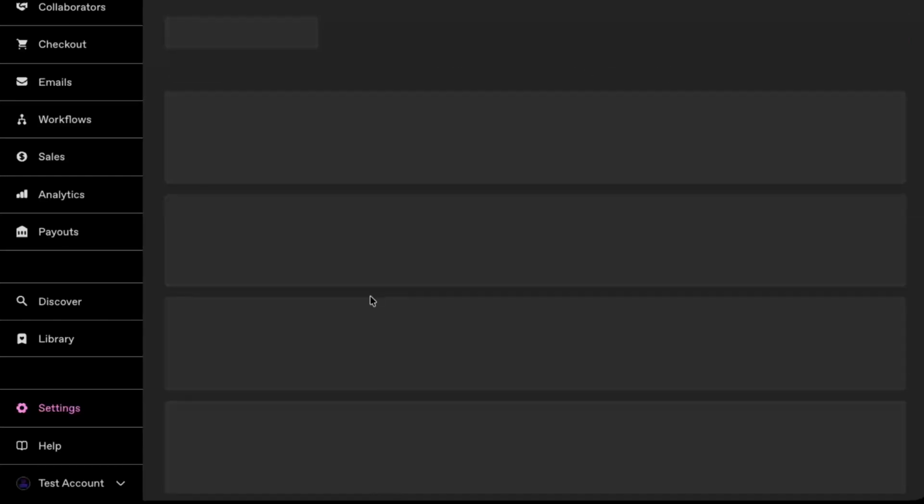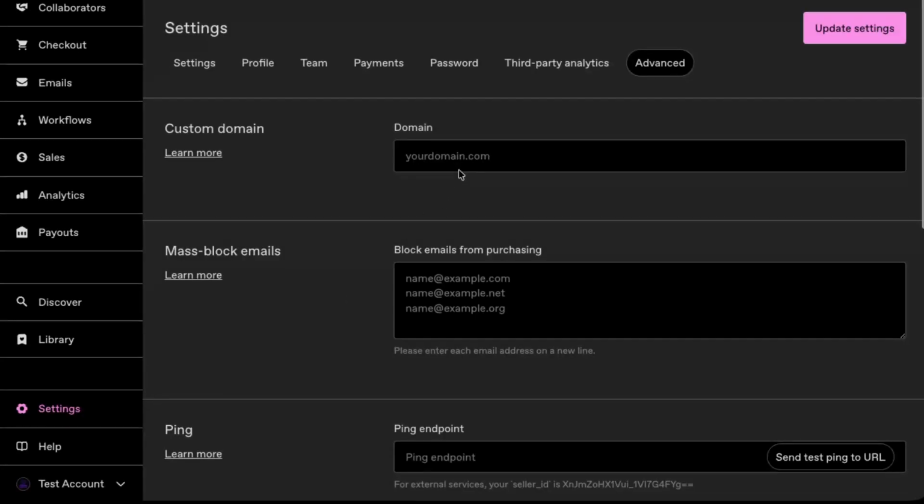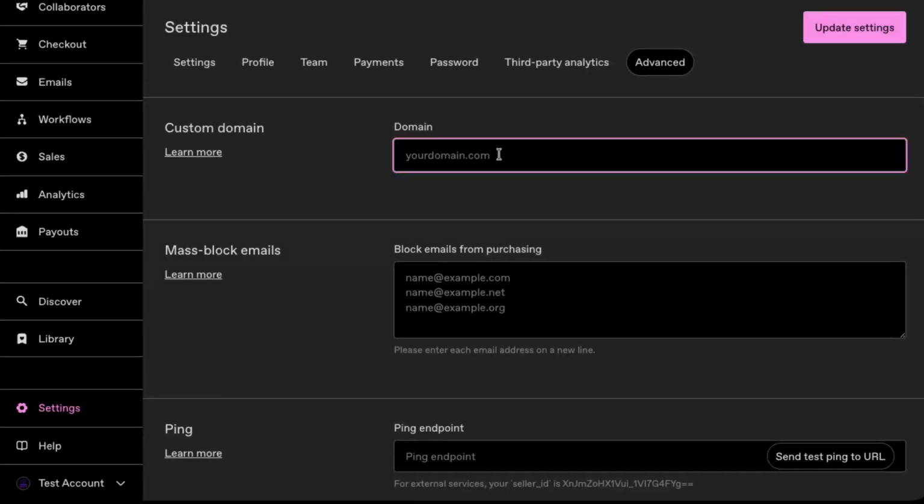Once you're on the Advanced Settings page, scroll down until you see the section labeled Custom Domain. This is the field where you'll tell Gumroad what domain you want to use for your storefront. Click into that field and carefully type in your domain name. Make sure it matches exactly how you want it to appear. For example, with or without www, according to how you've set it up with your domain provider.